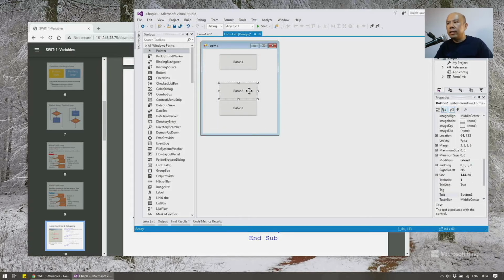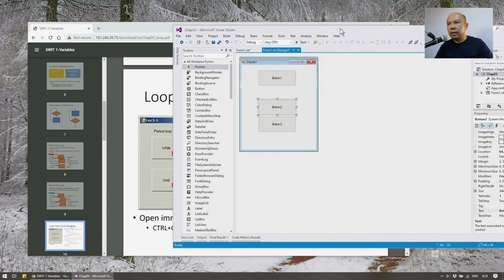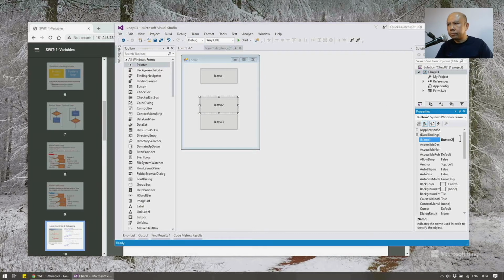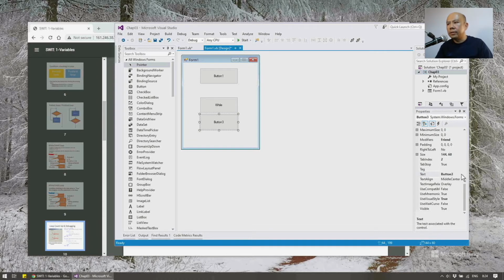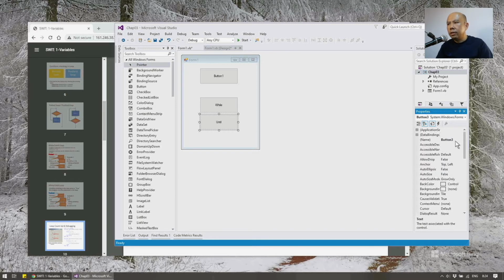Okay, here in this button, I change its component name to btn while loop, and I set the text on the button to while loop. Here in this one, I set the text on the button to until, and change the name to btn until loop here. Okay.